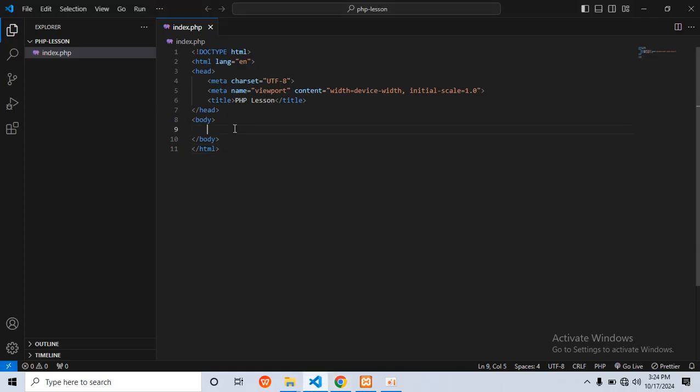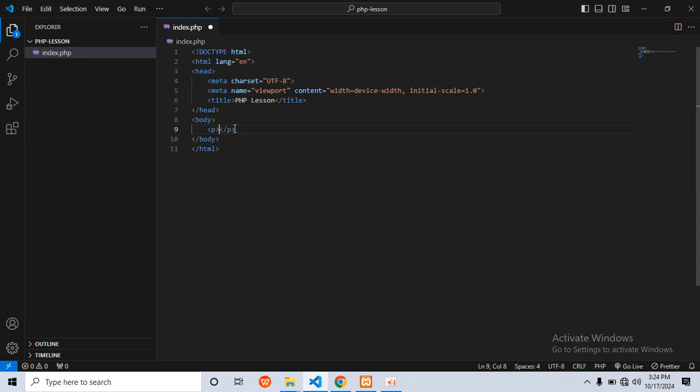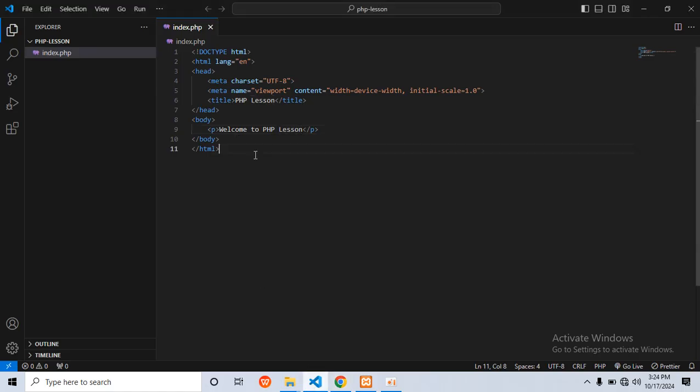And anything you type here, let's create a paragraph, that's an HTML paragraph, and then say welcome to PHP lesson. So when I refresh the page, you see that it is displayed on the screen. So this is plain HTML. We have not written any PHP yet, but let me show you what I mean by embedding PHP within HTML.